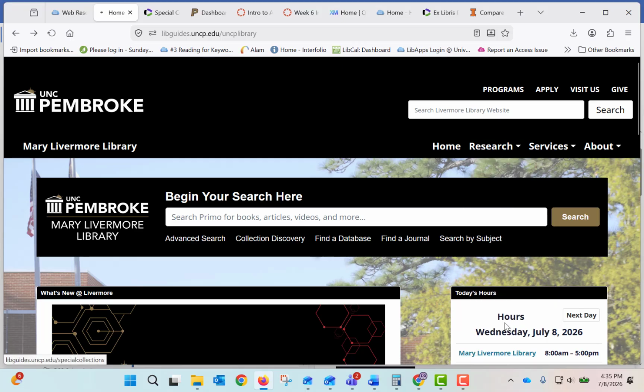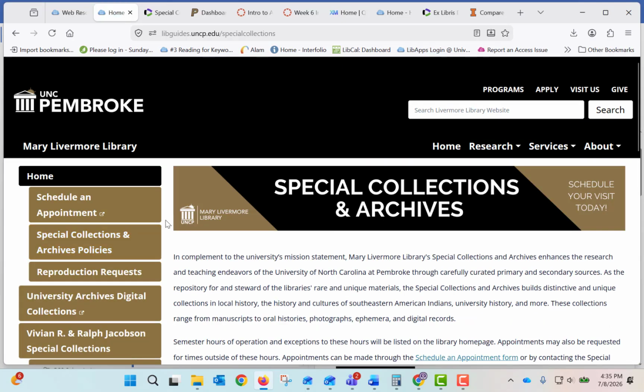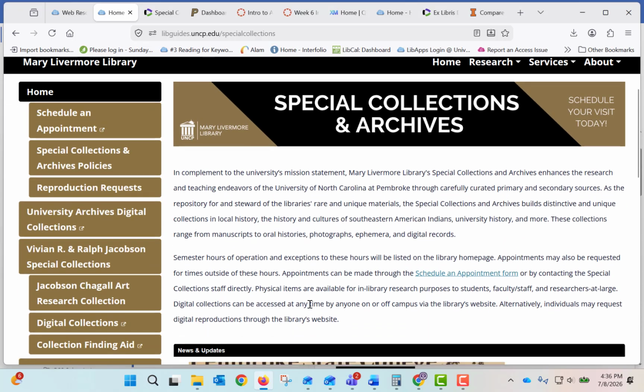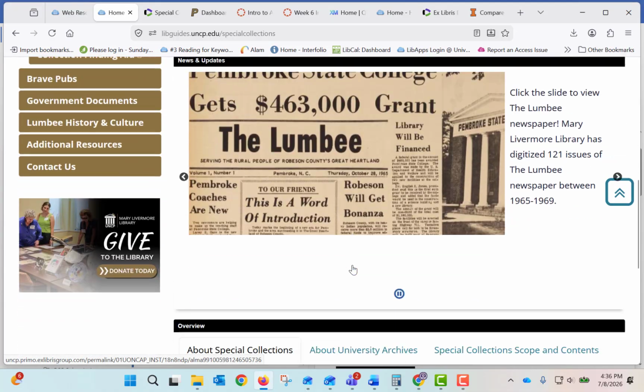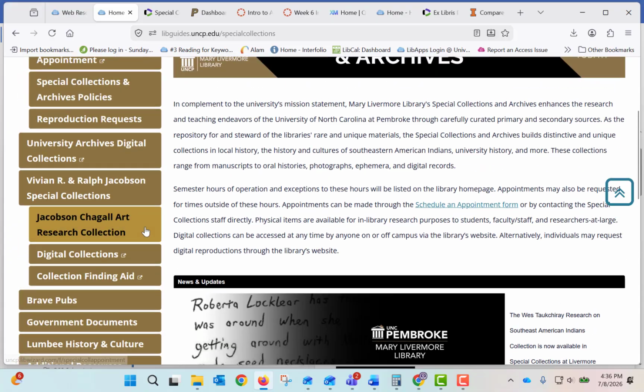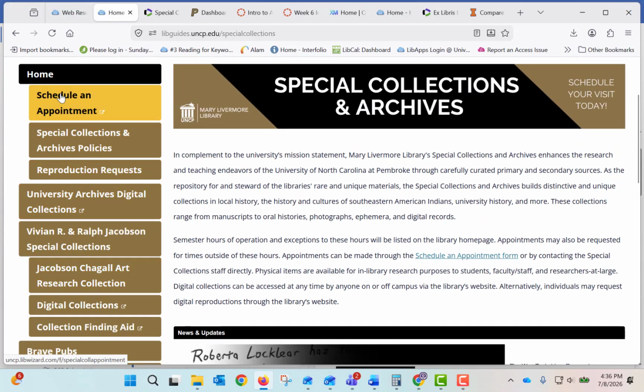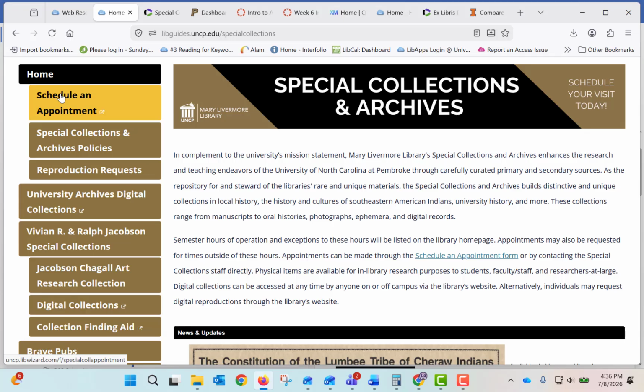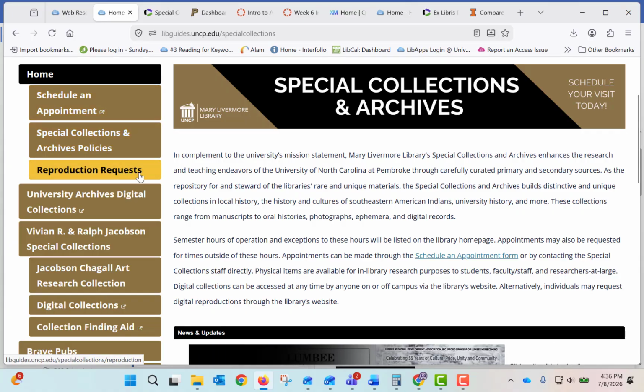Also on this page is special collections. The university collects material related to local history, university history, and Lumbee history. And there's information here on this page. Also information about making an appointment, schedule an appointment. Typically, it's best if you schedule an appointment and tell them what you need. You cannot go in and browse special collections, but you can request items and look at them.